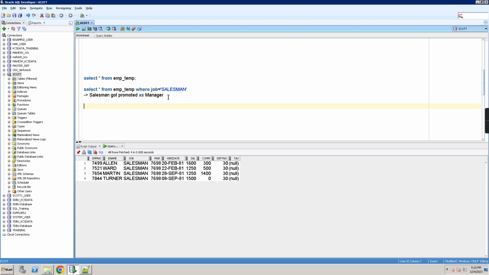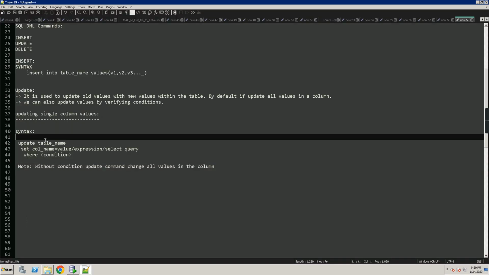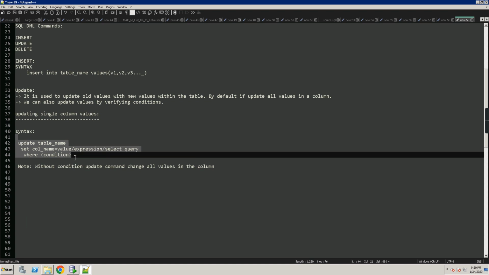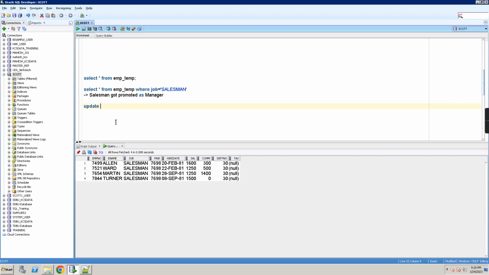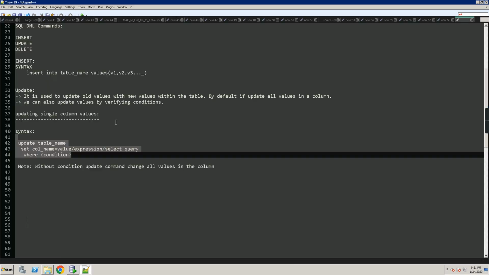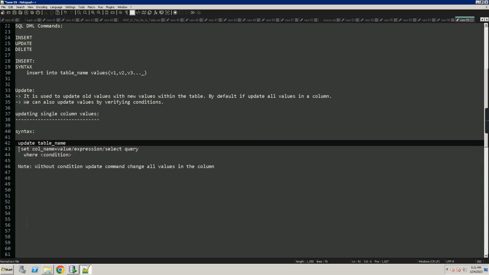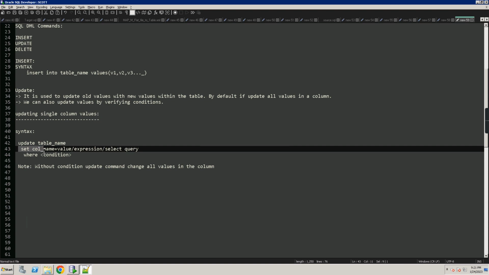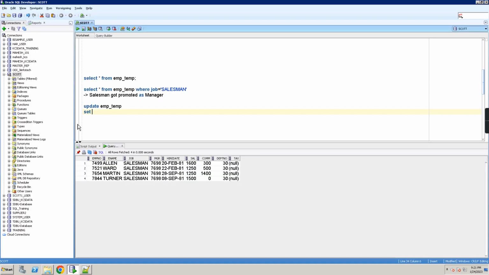So in that case I'm going to write update. What is the command we use here? Update table name. What is the table name here? emp underscore temp. Then after that, what is the condition, sir? Set. Okay, set means set. What is the column name? Job is equal to what you want to display.